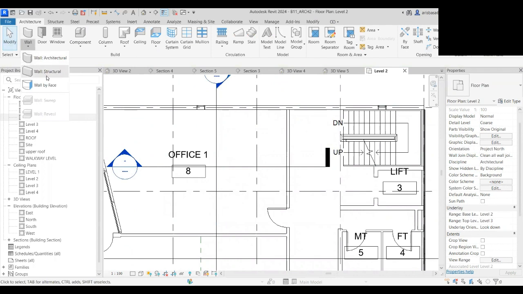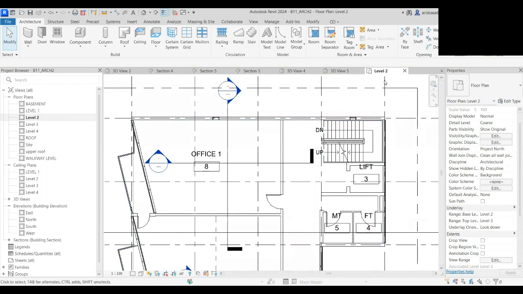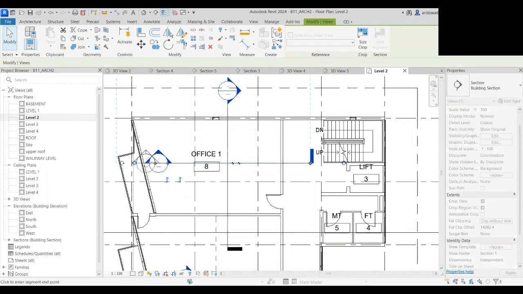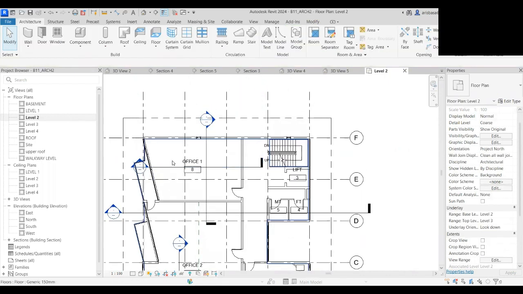Now let's go to wall. Why can't we make a wall sweep? Right? Why, Raja? Why can't we make a wall sweep? There's a problem. Wall? Why is it off?